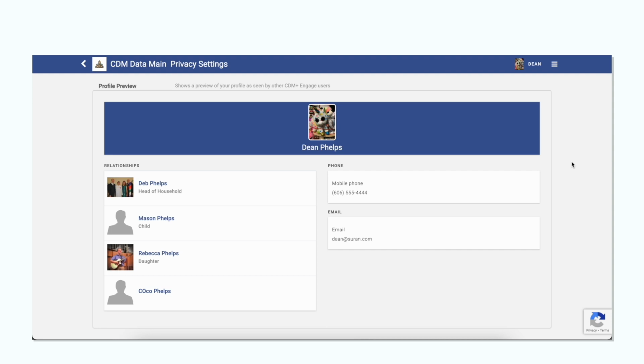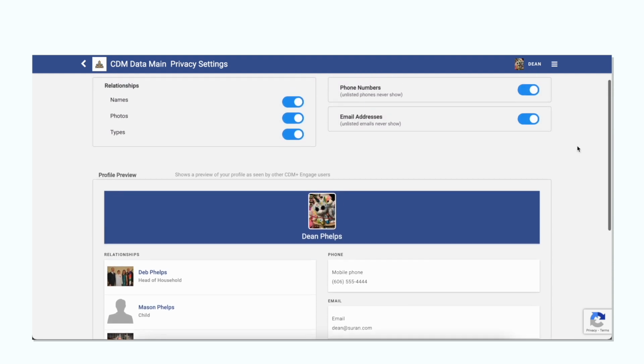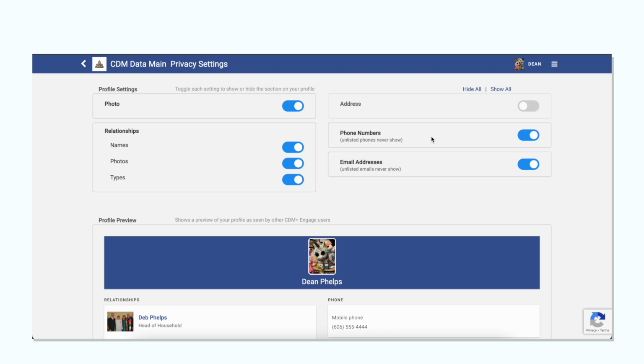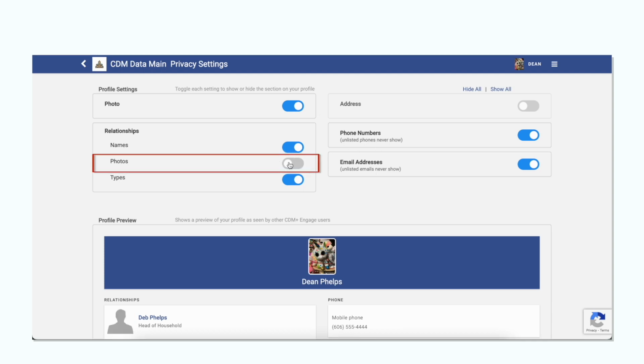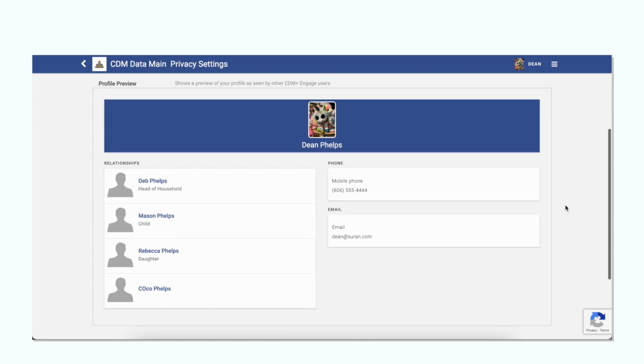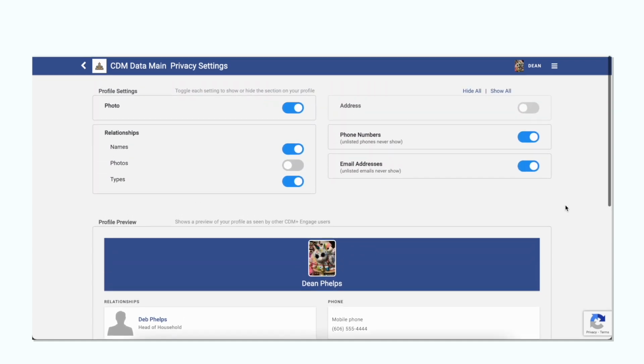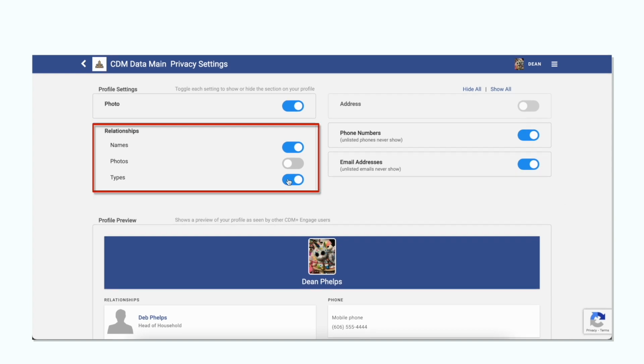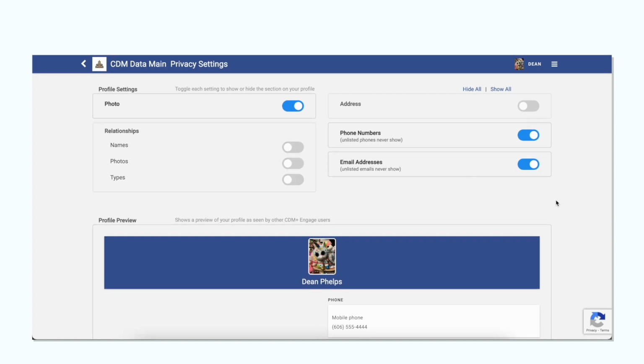Maybe I don't want others to see the pictures of other people who live in my household. I flip the switch on Photos under Relationships, and the preview no longer shows those pictures. If I don't want others in the household visible at all, I switch off all three: Name, Photos, and Types.